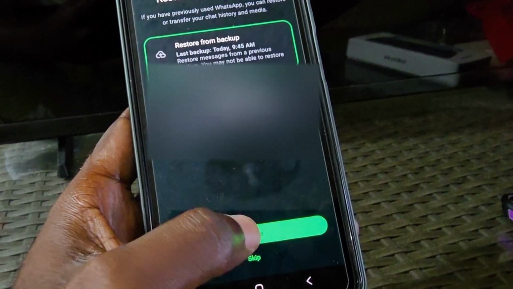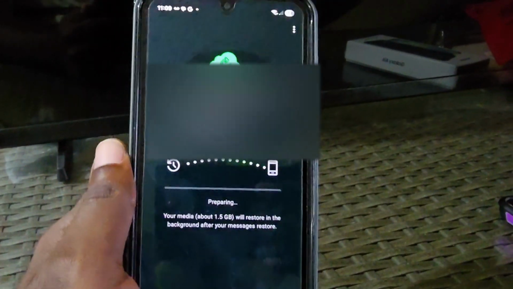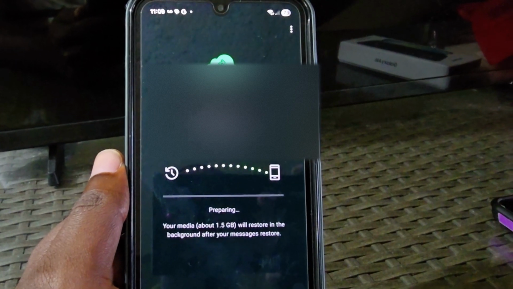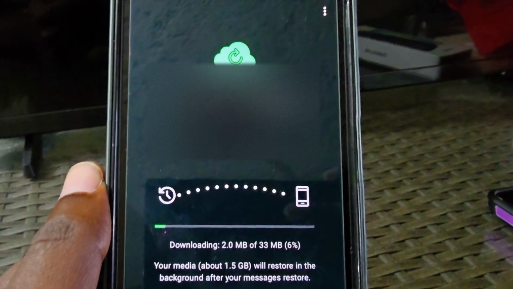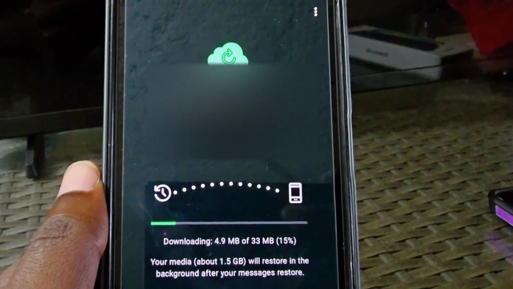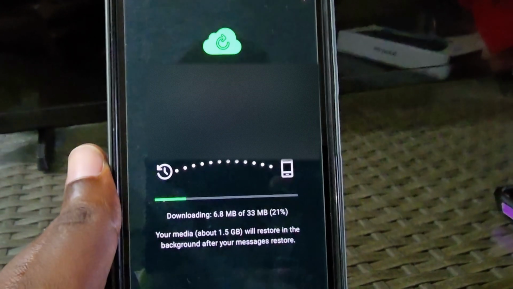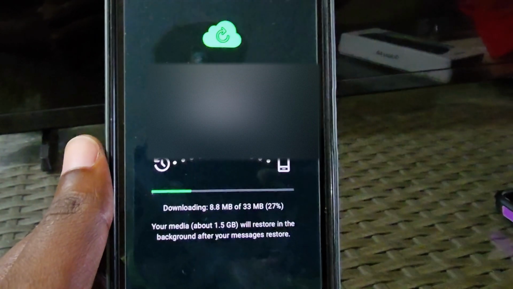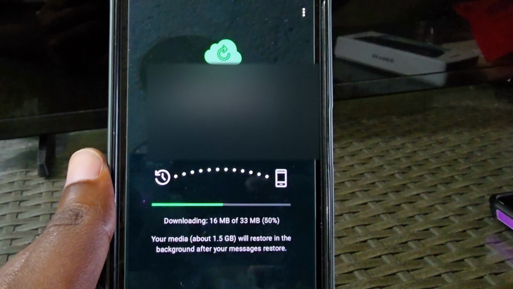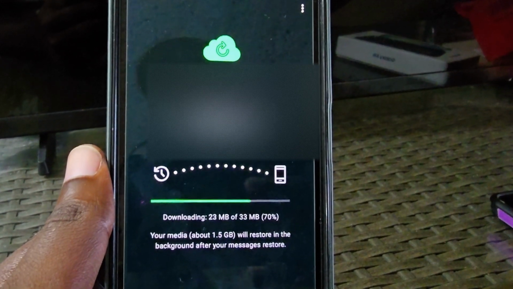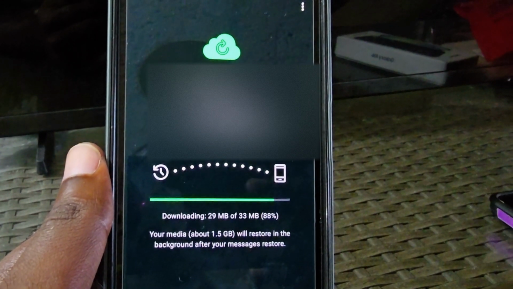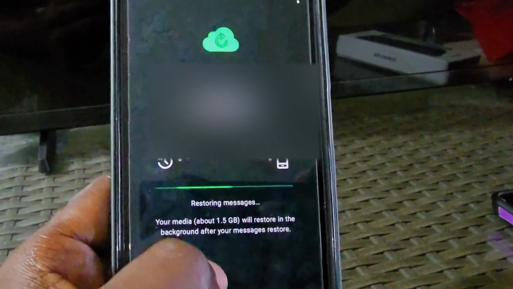I'm gonna hit continue. And here it will download, as you can see here in this case, the files. And it's pretty straightforward, guys. Just make sure that you choose the backup when you're going through the process to make sure it's backed up. Depending on the speed of your network, it should vary.